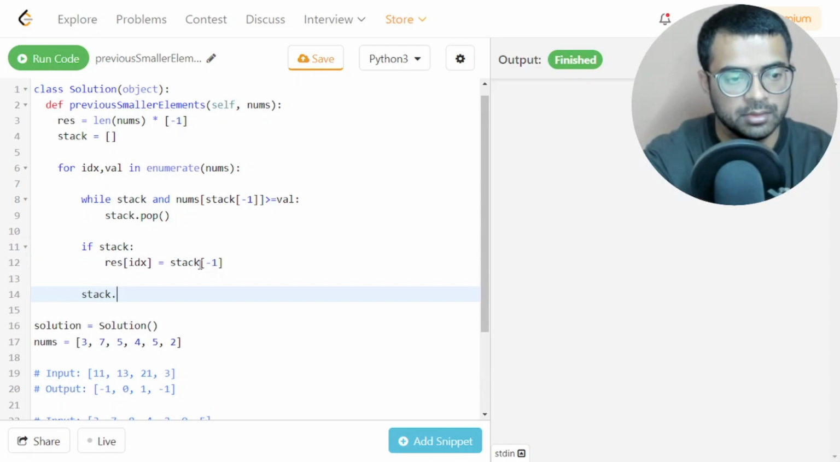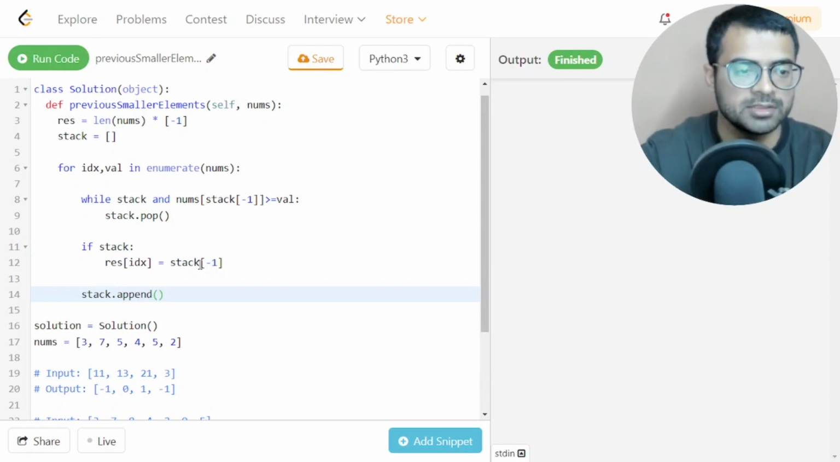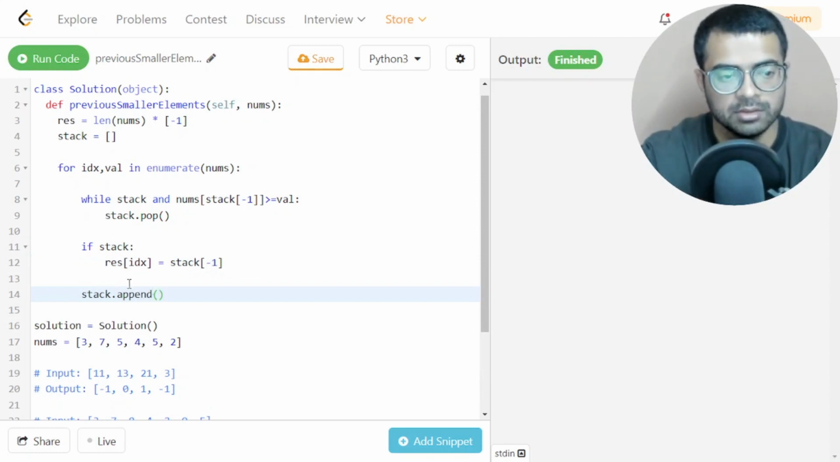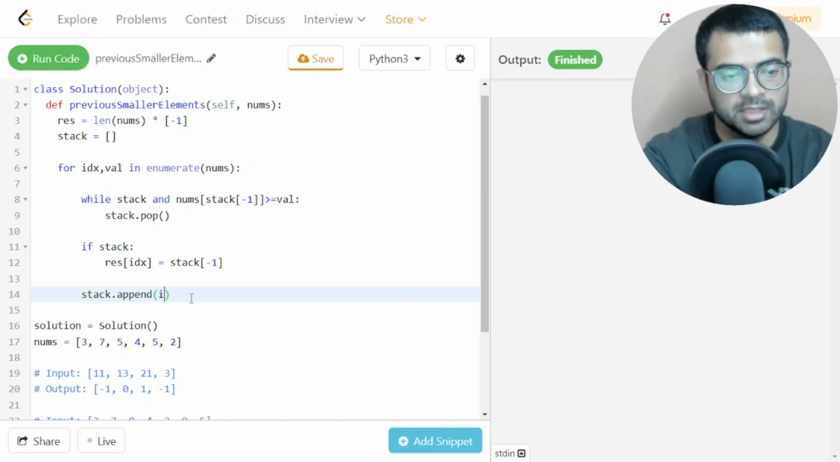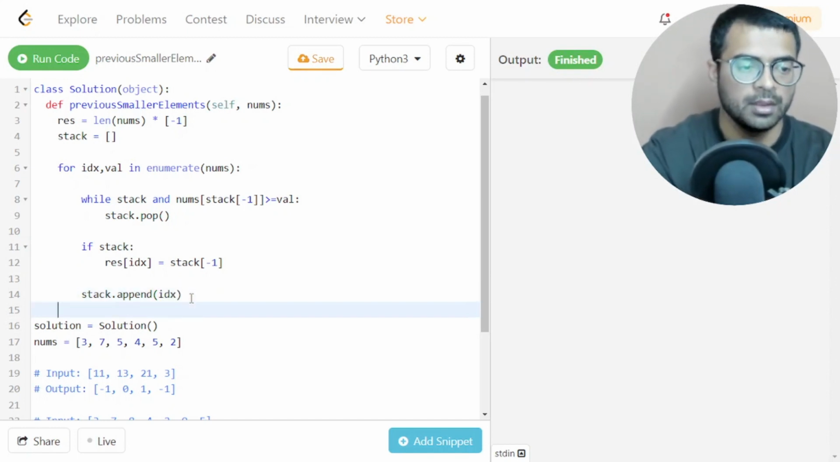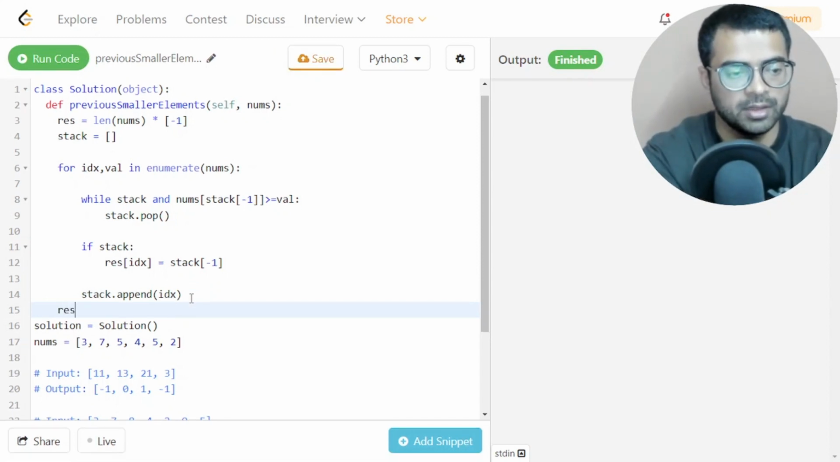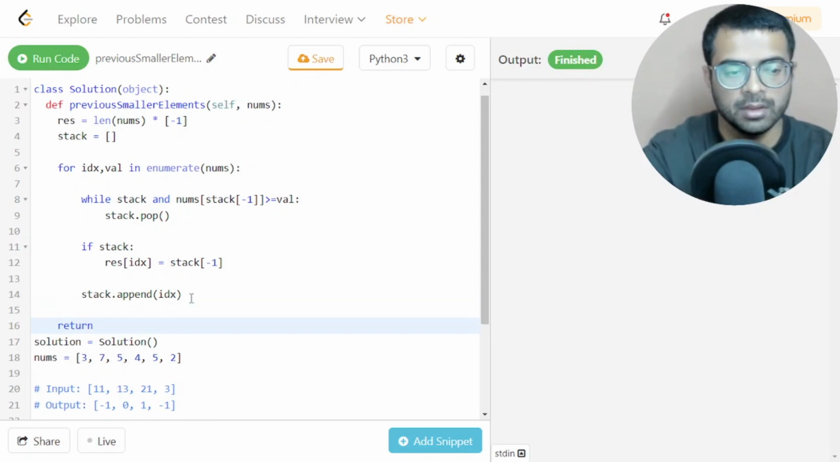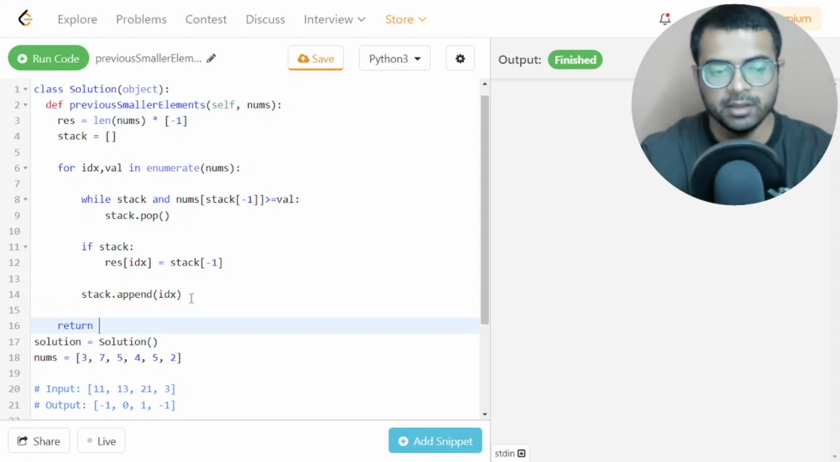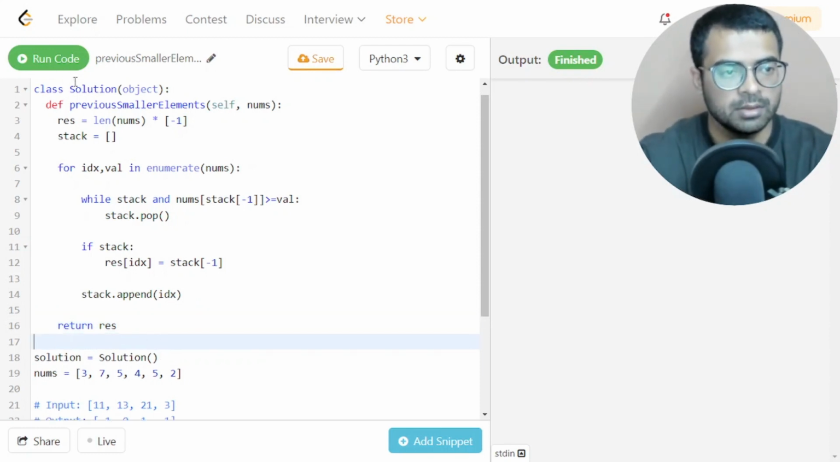Finally, after these two conditions, our main goal is to update our stack with idx. And very finally, for the returning part, since we want the final array, we are going to return this res. Cool. Now let's run this code.